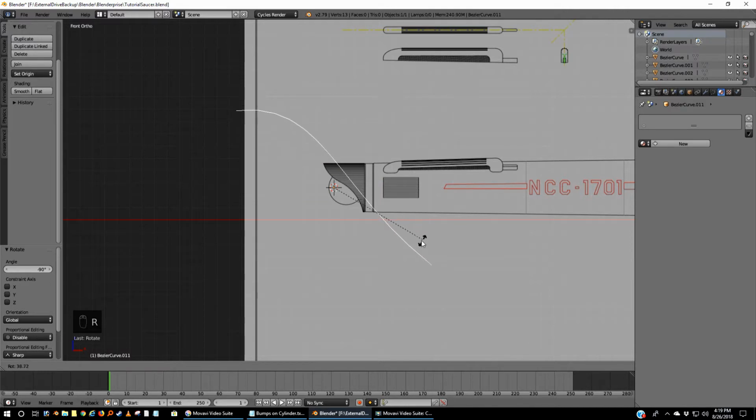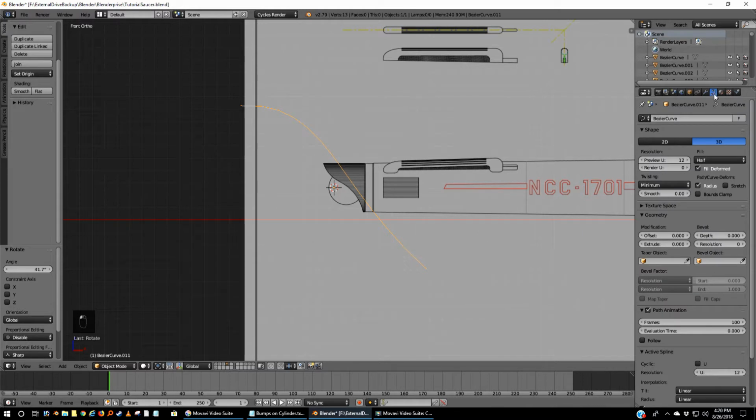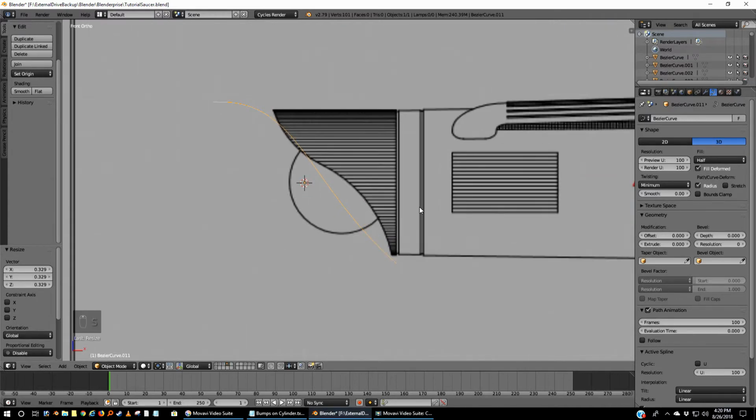Okay, we've actually kind of got it where we want it, but I'm going to go over here and modify this curve thing that has now appeared, right? And you get 12 segments in its normal preview. I'm going to up that to at least 100 and 100. Now, this may make Blender respond really slowly, especially if you do 200.